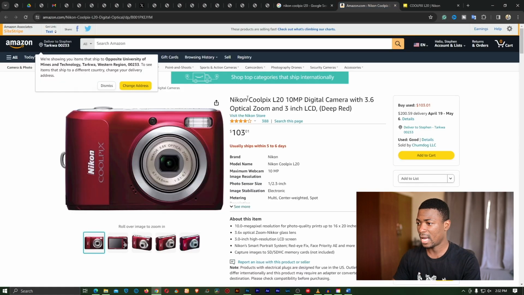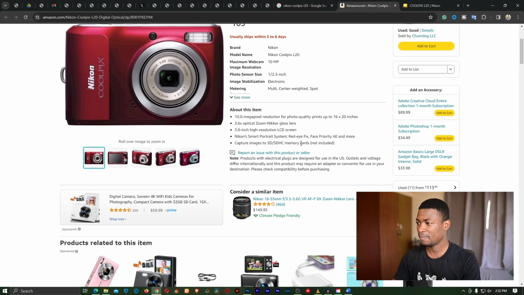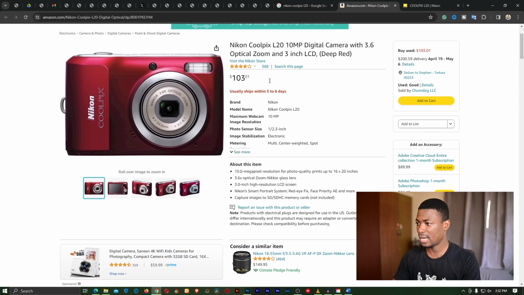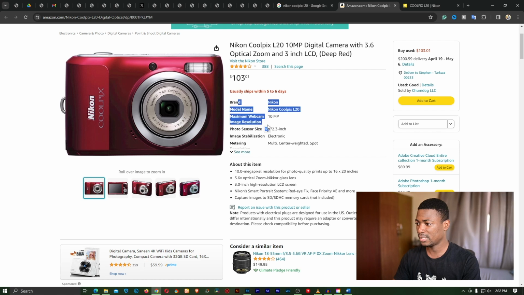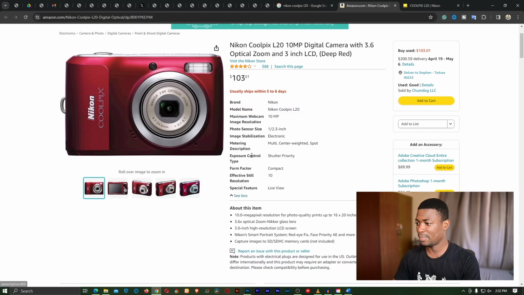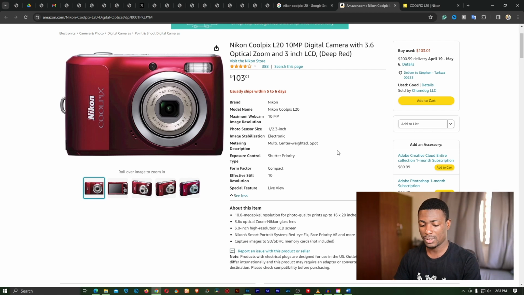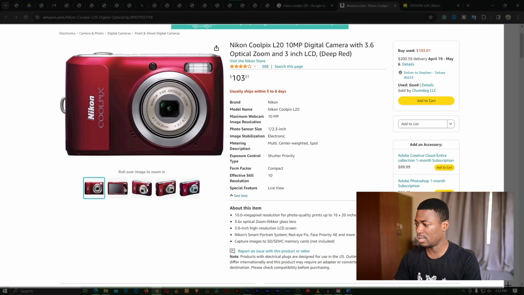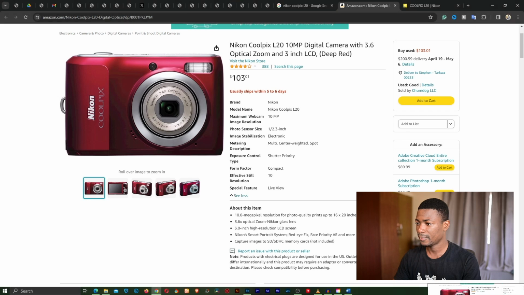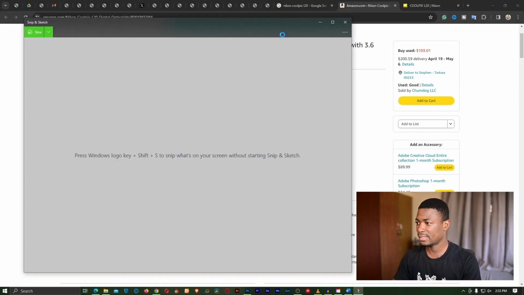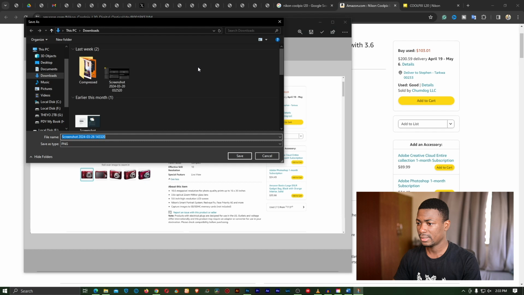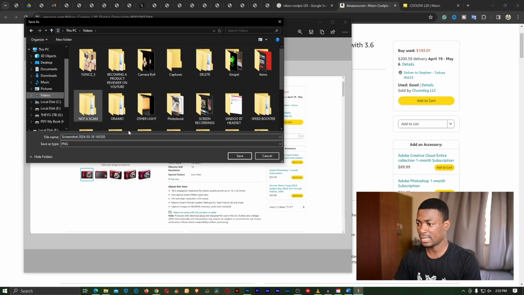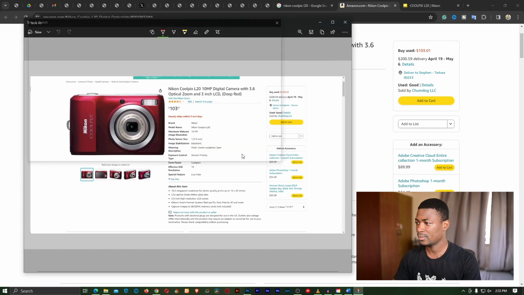So let's check Amazon for example. As you can see, the first part, we have the price somewhere here. We have a couple of options, the photo sensor, a couple of descriptions. So I'll actually take a screenshot of this. I'll hold down the Windows key, Shift, and press S, and this allows me to take a screenshot. So let me just crop in here, and I'll save this up on my desktop, or probably let me save it at videos and click on save.